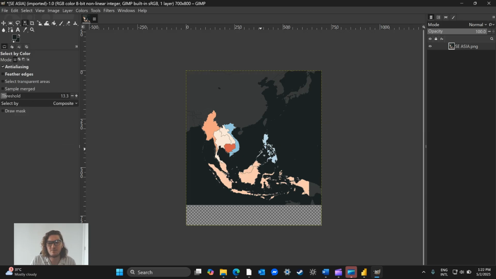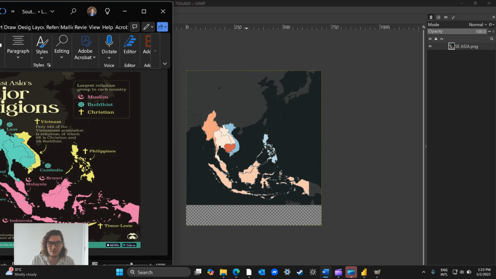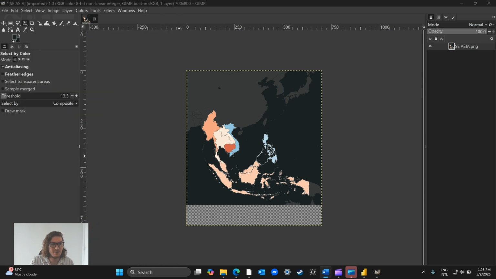So I'm going to use my color picker here because some of these countries are conveniently the same color that we want. They're the same religion. For example, this is Indonesia and Malaysia. They're both pink for Islam. So I can just use the color picker, and that's kind of my cheat to get around the islands. But I'll show you here in a second. You can also use the fuzzy tool.